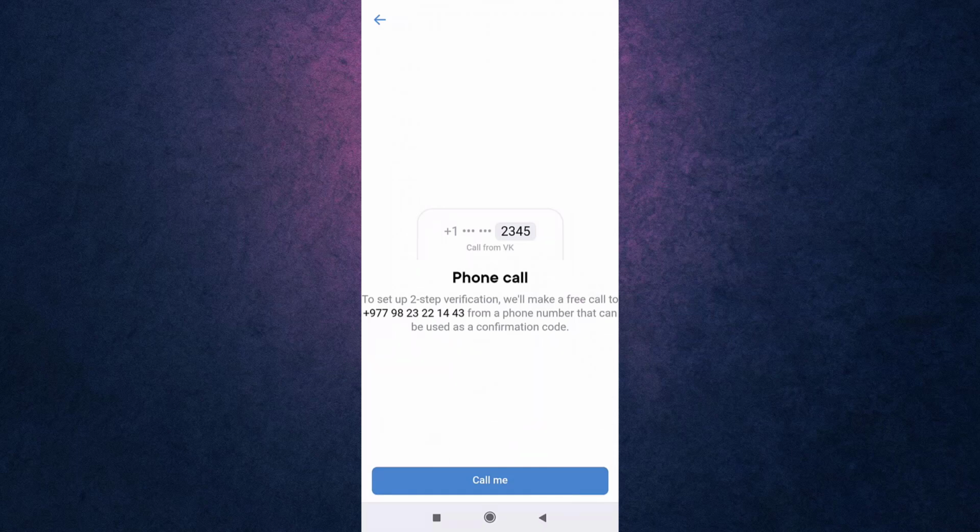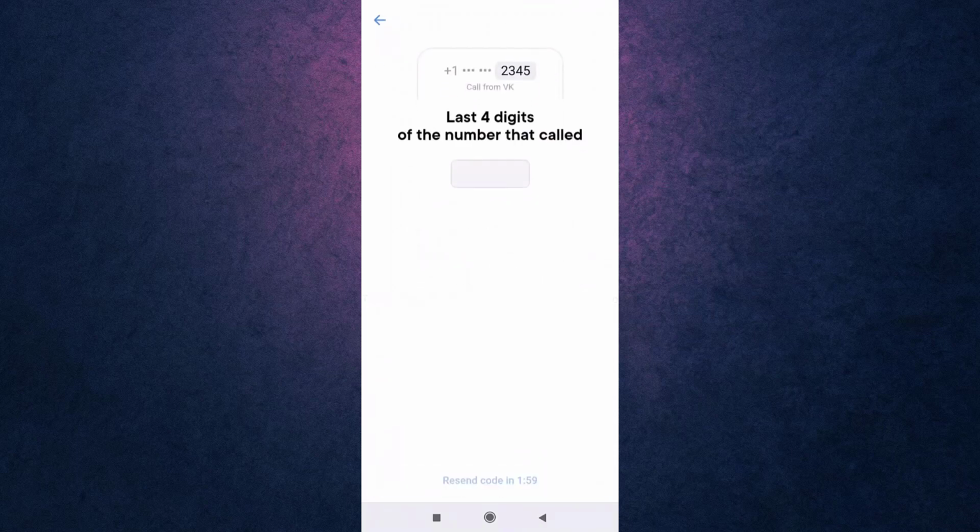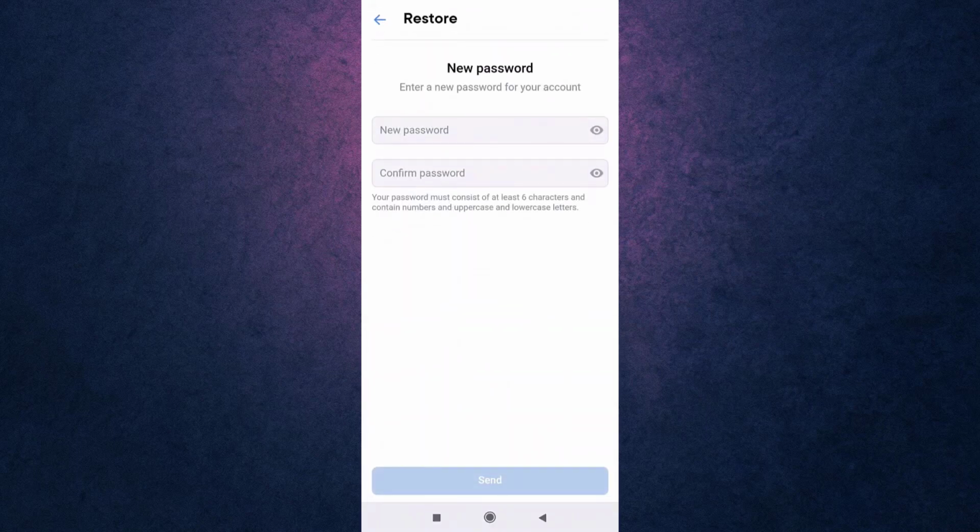Now tap on Call Me. Now enter the last 4 digits of the number that called you. After that, set a new password and retype the password to confirm it.